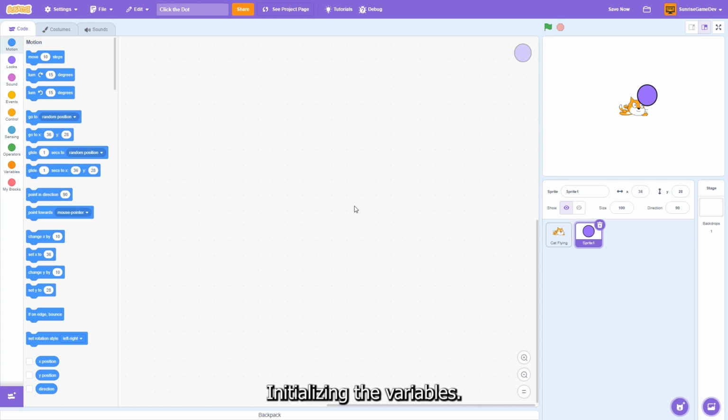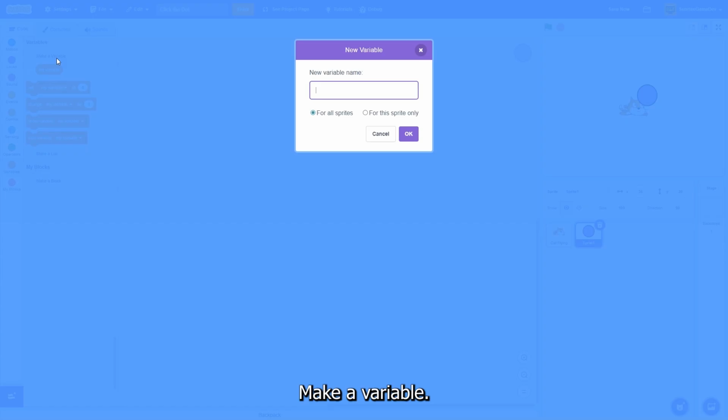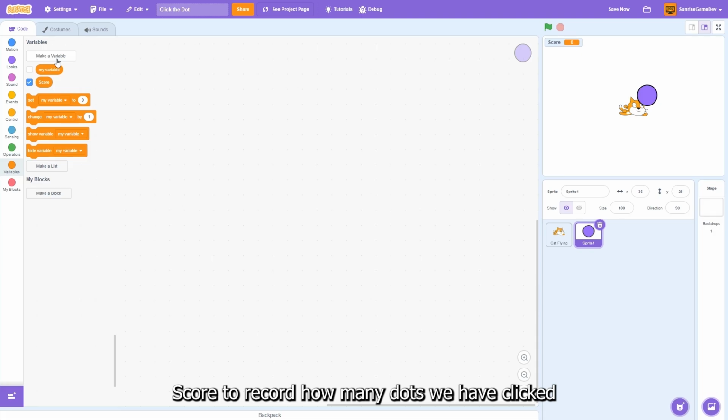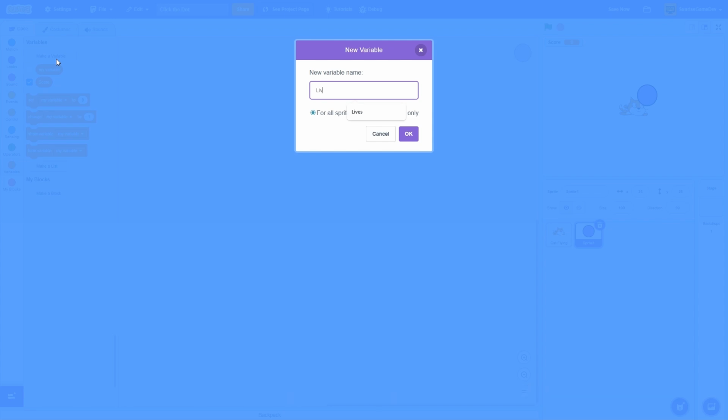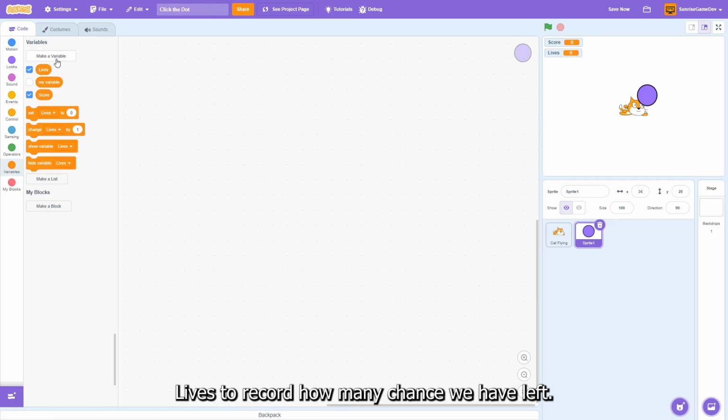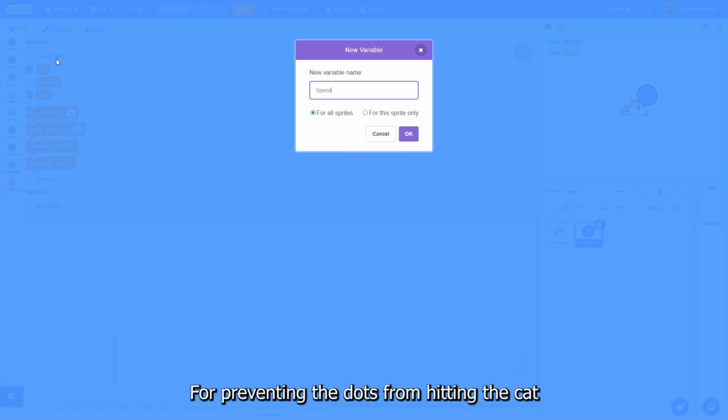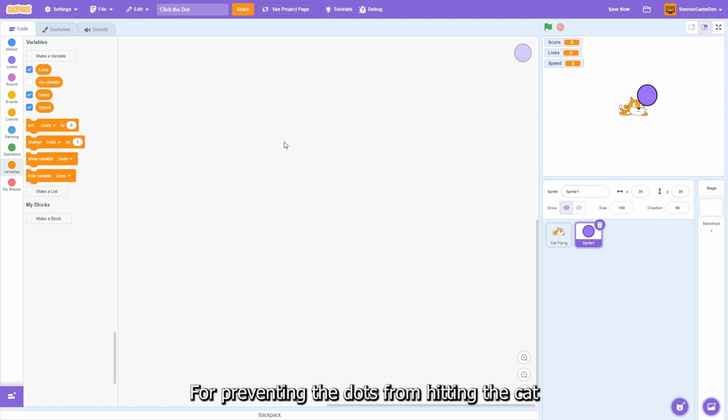Step 2. Initializing the variables. Go to Variables and click Make a Variable. We have to create 3 variables. Score to record how many dots we have clicked. Lives to record how many chances we have left for preventing the dots from hitting the cat. And speed to indicate how fast the dots move.